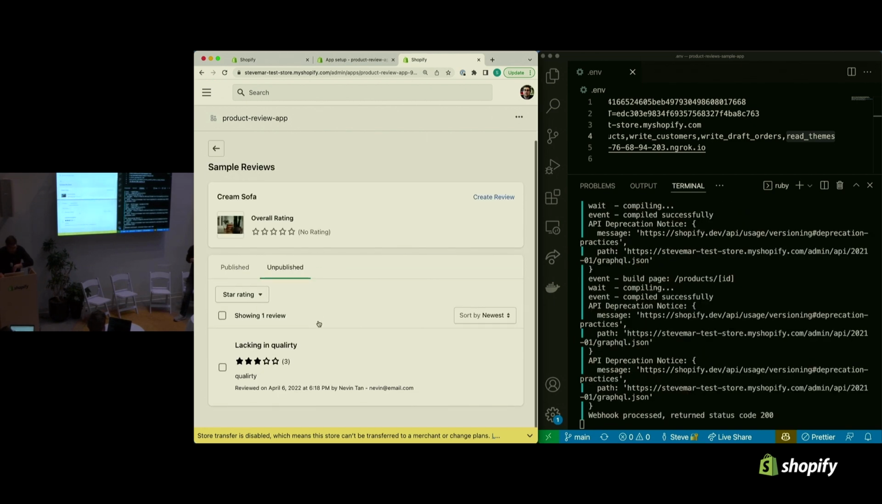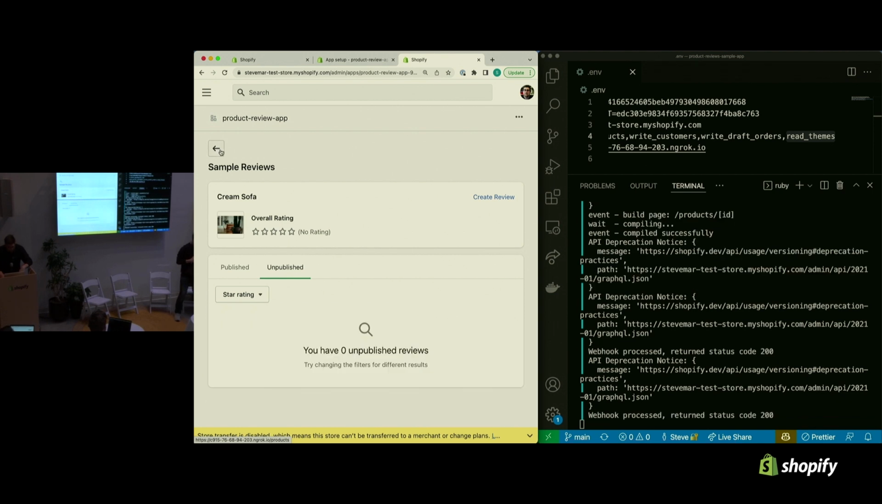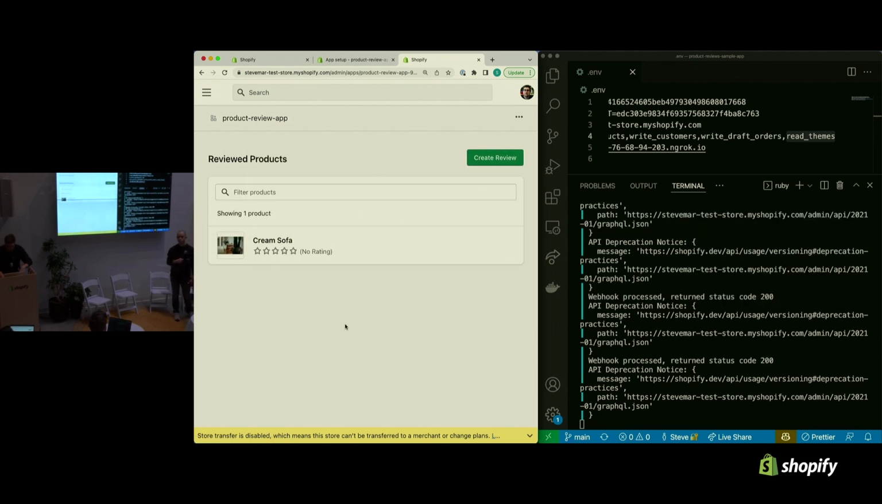And by default, all reviews are unpublished. And when you are happy with a review, you can either choose to publish it or delete it. Again, this is just an example to show the things that you can do from within an app, from within the embedded dashboard here. So let's publish this one. And if you go back, you can see all the products that have reviews over here.